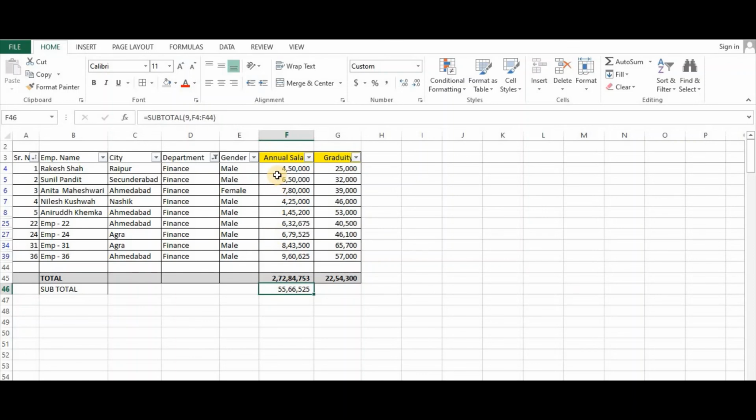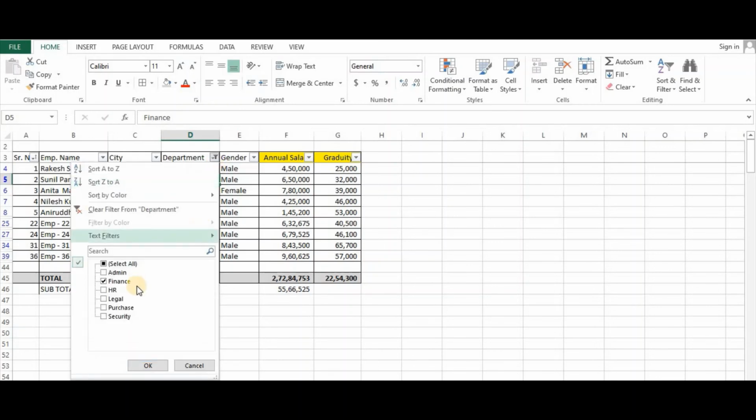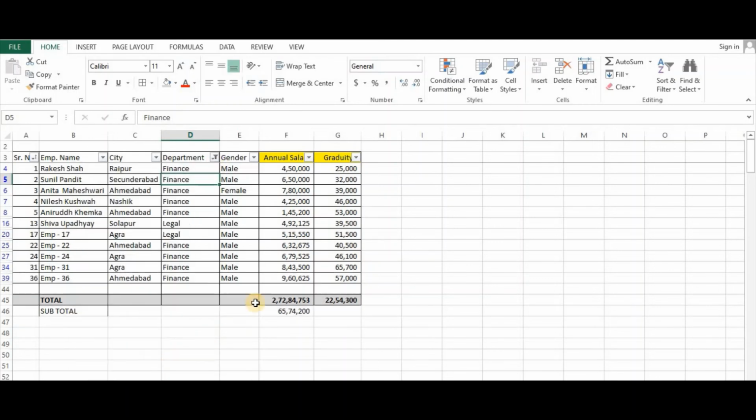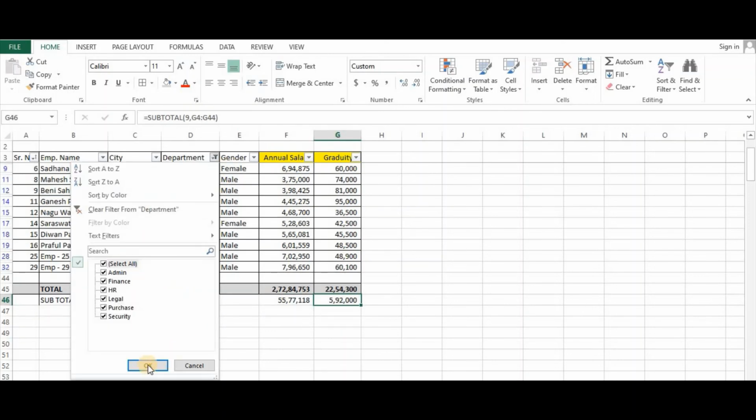The other data and other departments are there also, but what I use under the filter option will give me the total of the filtered departments only. My finance and legal departments' combined total is 65.74 lakhs. So this is how we can use subtotal in the same sheet with the subtotal function.